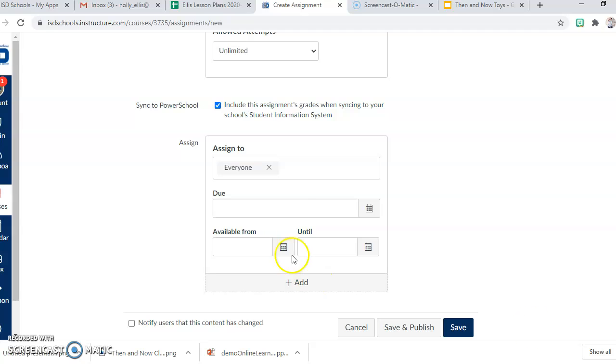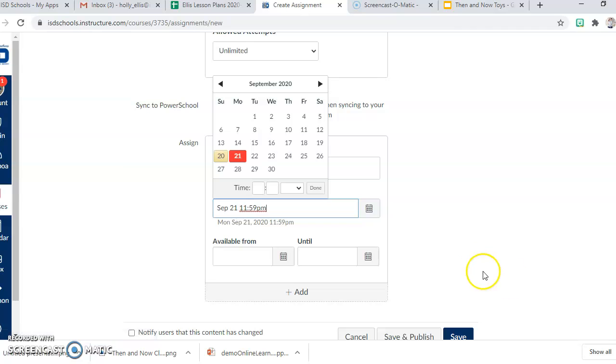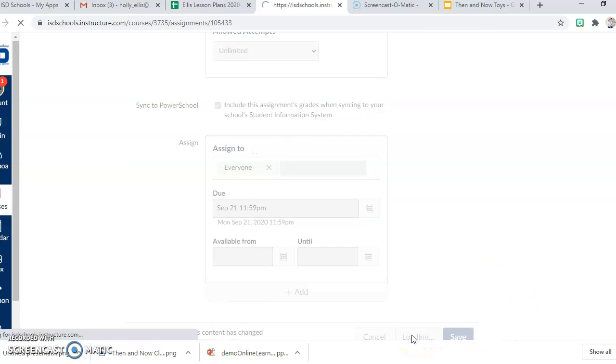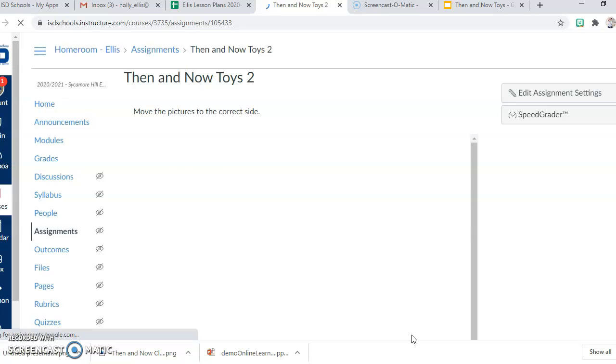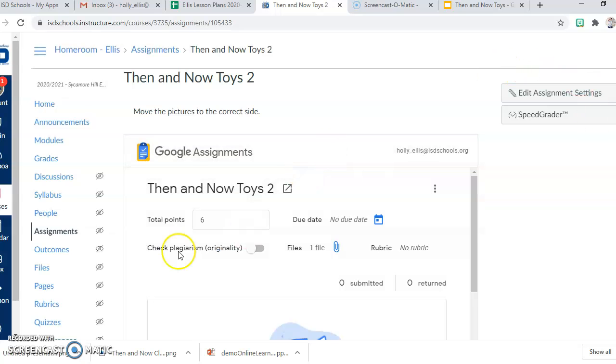One last thing is that it will make you put in a submission date down here. So my submission date, I just put the day that we're doing it. So we're doing the toy one tomorrow. And then I'm going to press save and publish. Okay, and now you will link this just like a normal assignment.